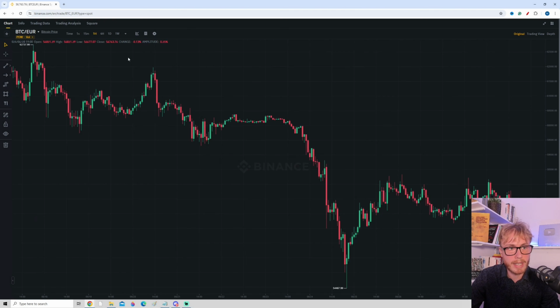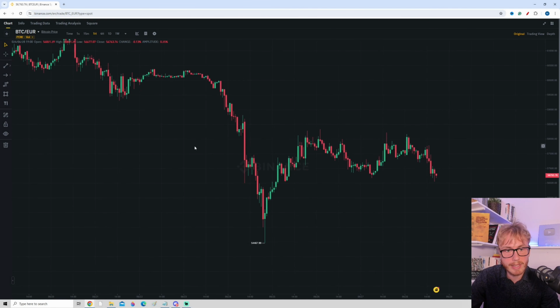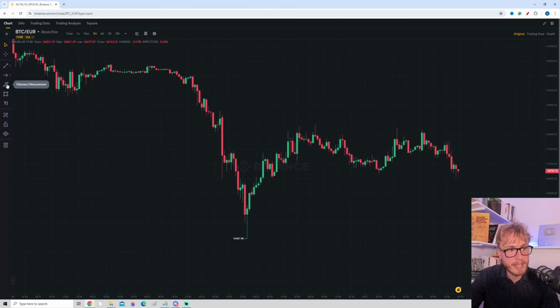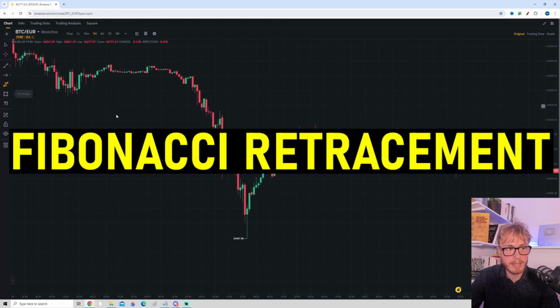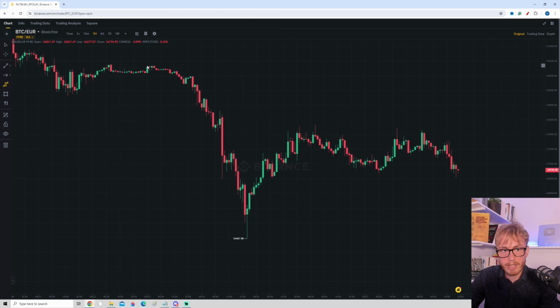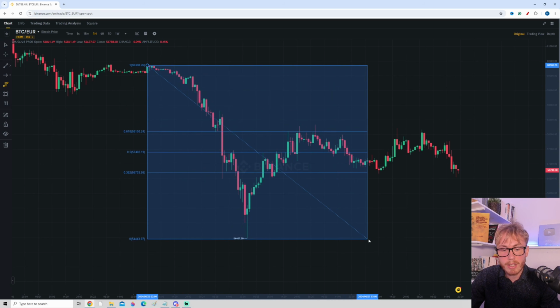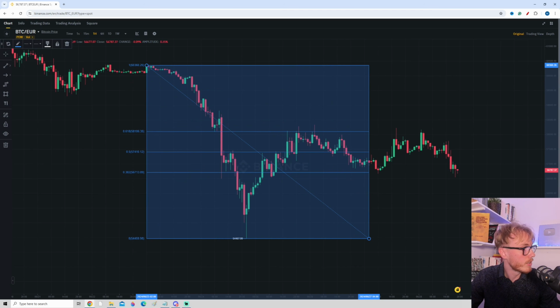Alright, so now it's time to take a look at yet another powerful tool here in Binance. Let's go back to the 1 hour chart right here. And the tool we're going to take a look at, you can find right here. It's called Fibonacci retracement. You want to start the indicator at a swing high, then drag it all the way down to a swing low. In this case, we have the swing high right here and the swing low right here.